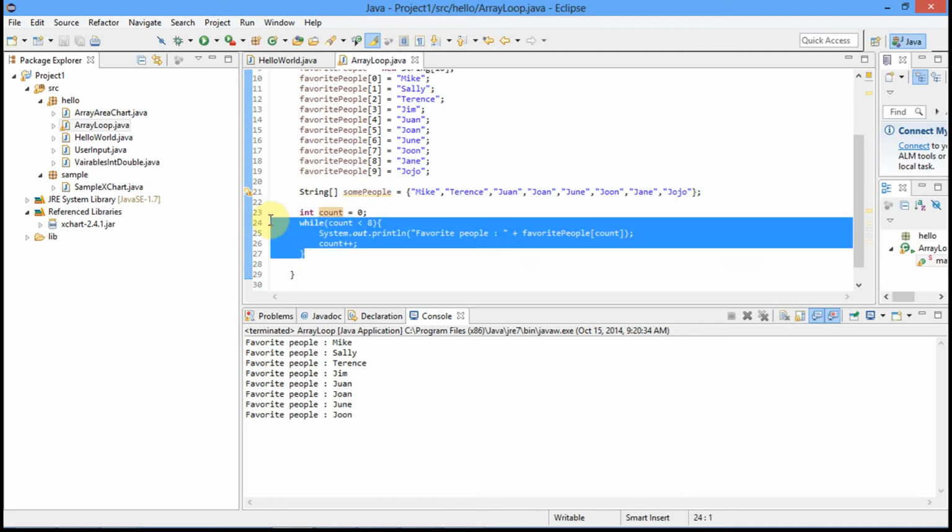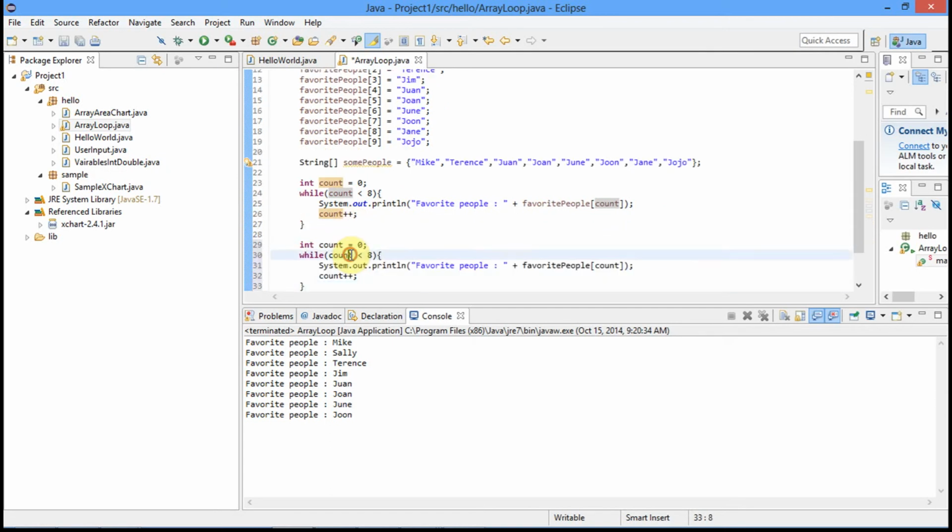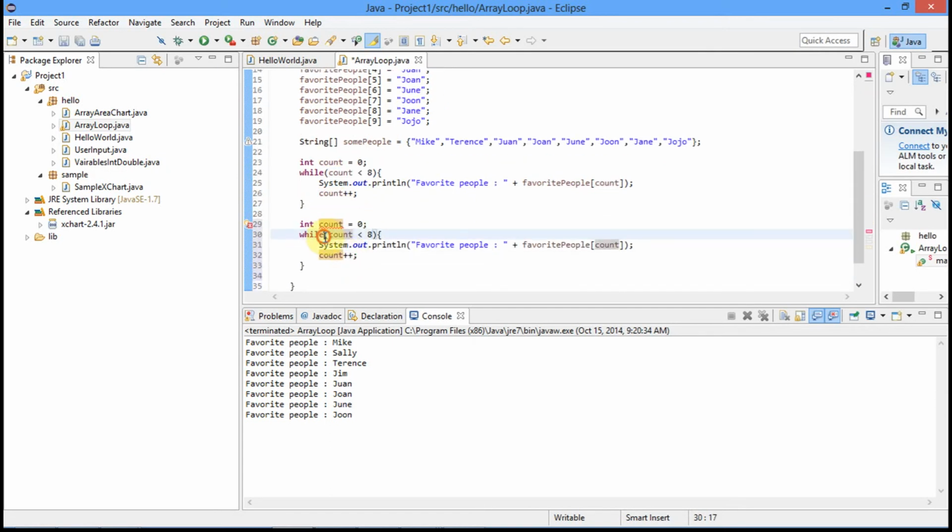Now we can do another variant of this. The next one is the do while. The next loop is a do. We put do, and then we actually take our condition and put it after the loop. So we put do while count is less than 8.